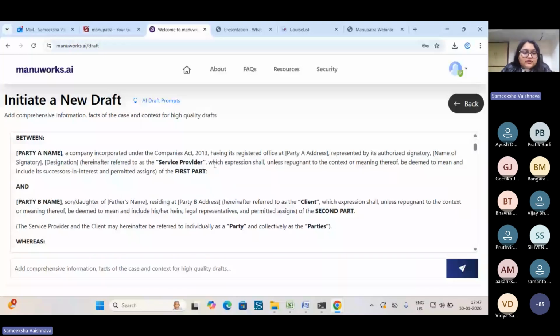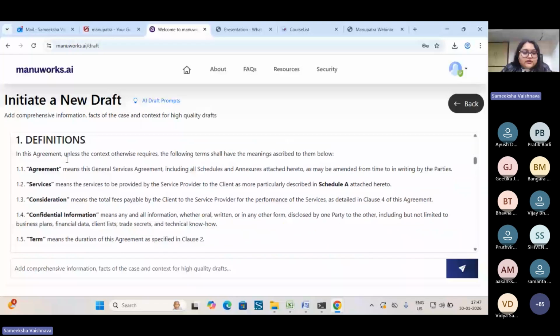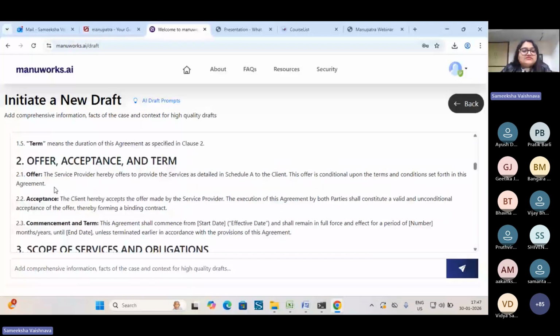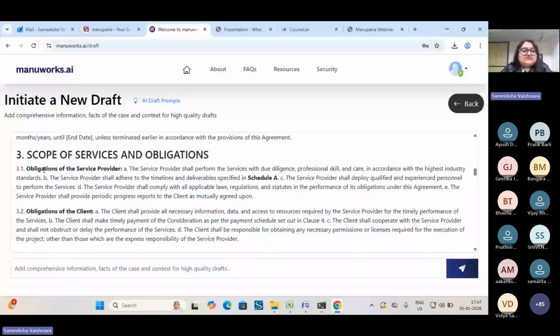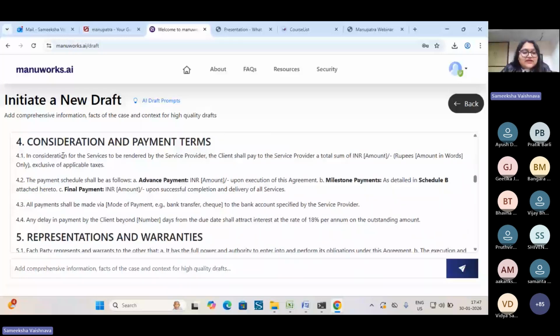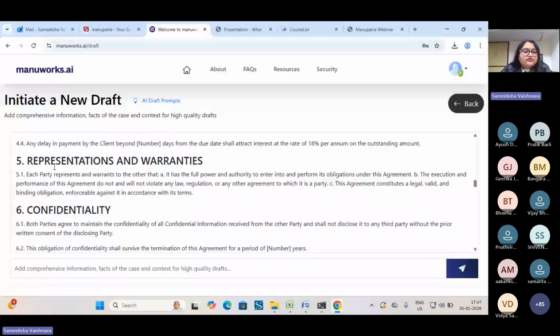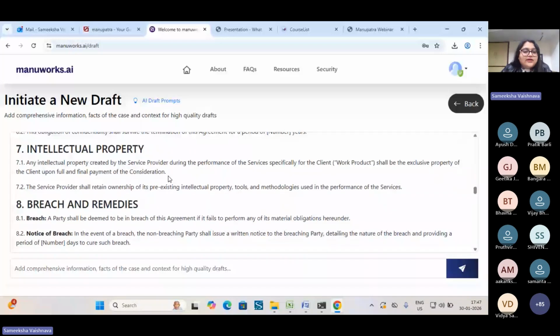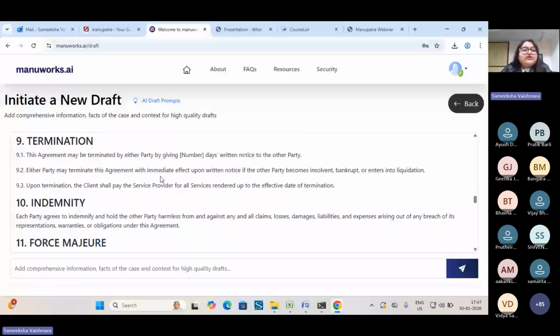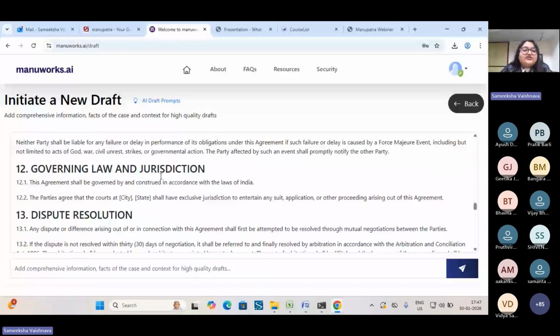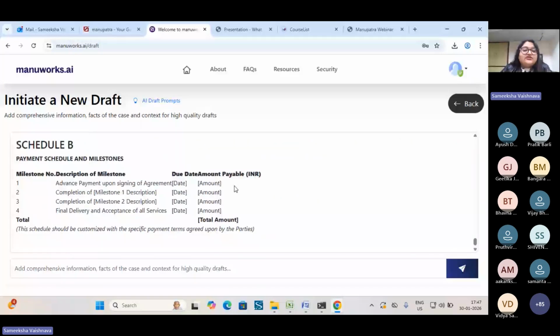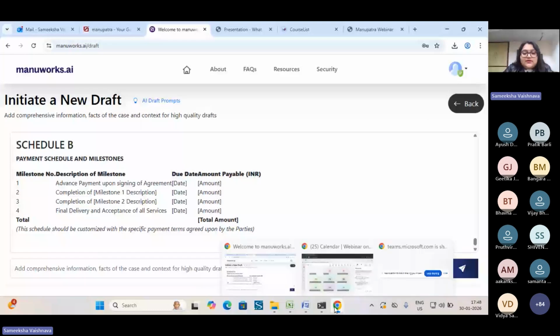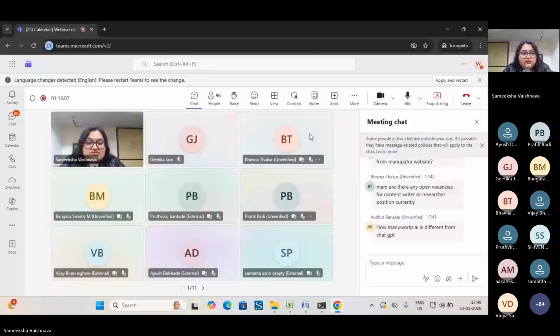Between, whereas, definitions also it is giving me, offer, acceptance and term also, scope of services and obligation, consideration and payment terms, representations and warranties, confidentiality, intellectual property, breach and remedies, termination, indemnity, everything it is giving me, the schedule as well. So even though my prompt was very, very basic and limited, I did not include every piece of information, it was generic, it still gave me the result. This is the drafter tool of Manuworks AI. Is it clear, all of you?